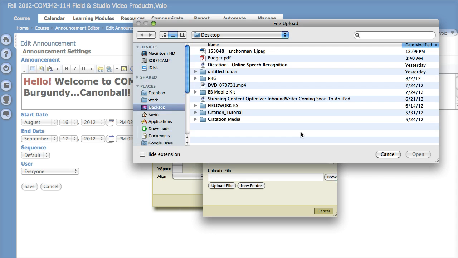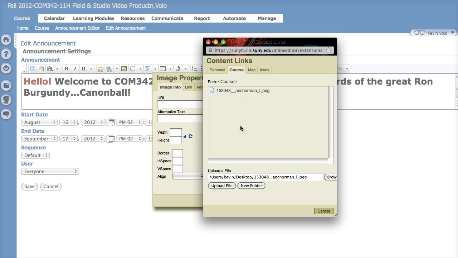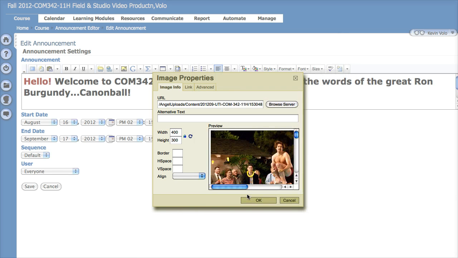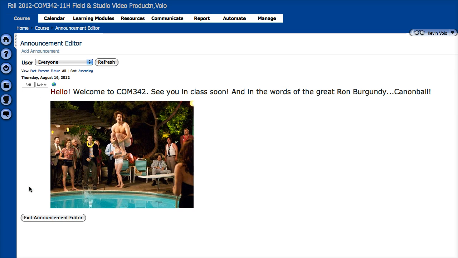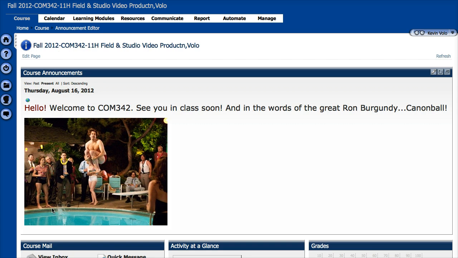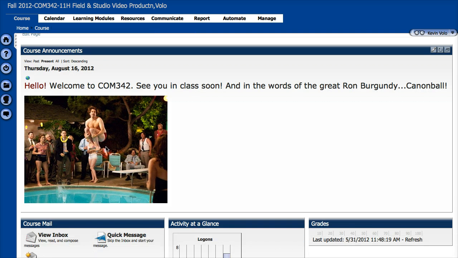I'm going to browse Files. I'm going to choose this one. I'm going to upload it. And then I'm going to select it. It puts it in the post, and I hit OK. I click Save, Exit Announcement Area, and there it shows up. So a little bit of funny, a little personable touch, and it was pretty easy to do.